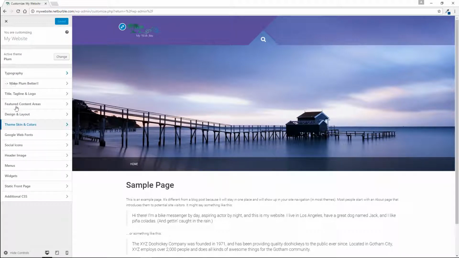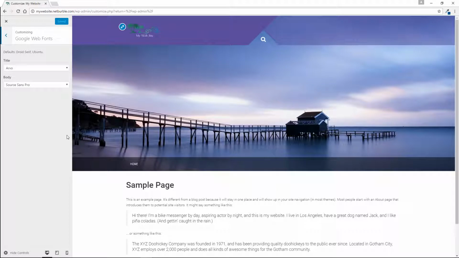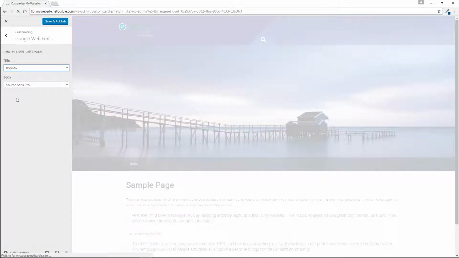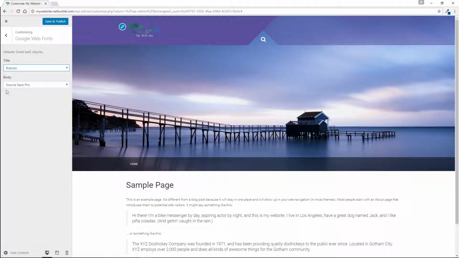And next is Google Web Fonts. Select a default title font, and most importantly a default body font, which will capture all text on the website that has not been allocated a particular font. We have already chosen fonts for paragraphs and headings previously, so this is a fallback.